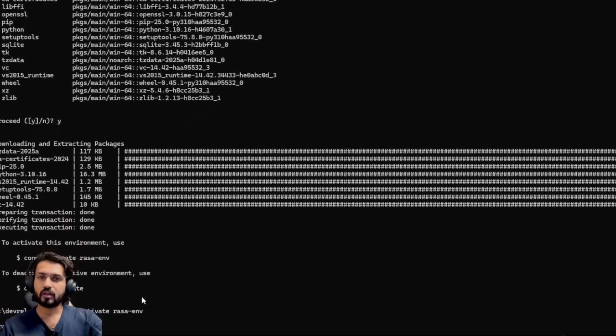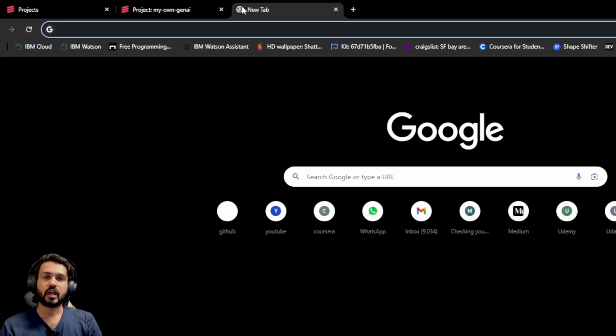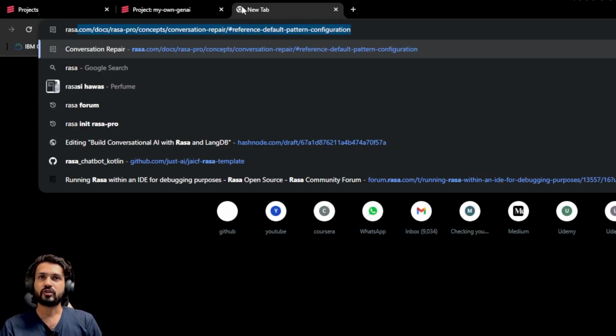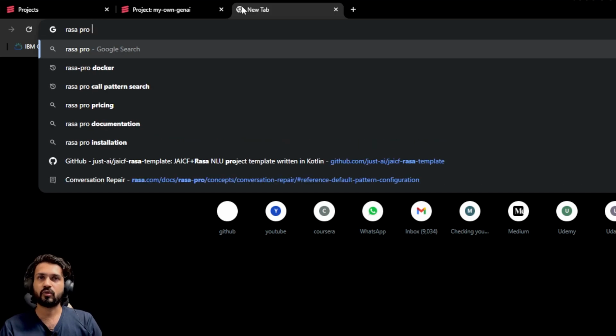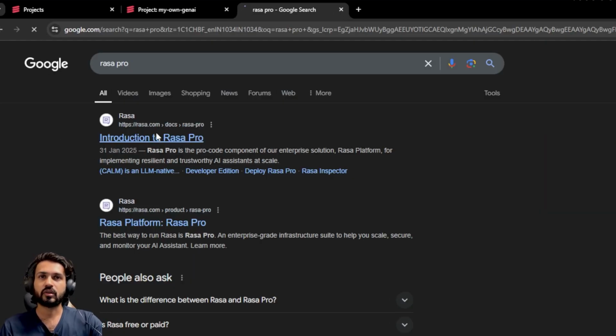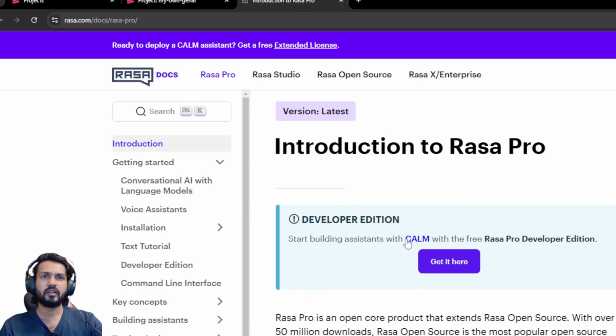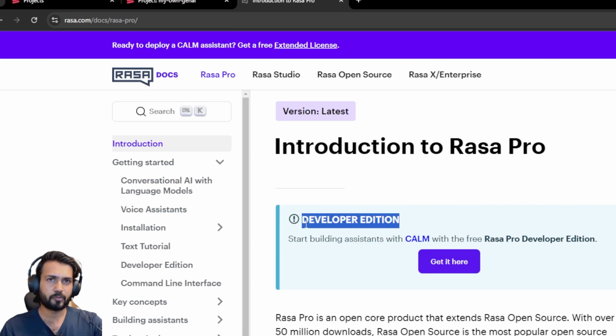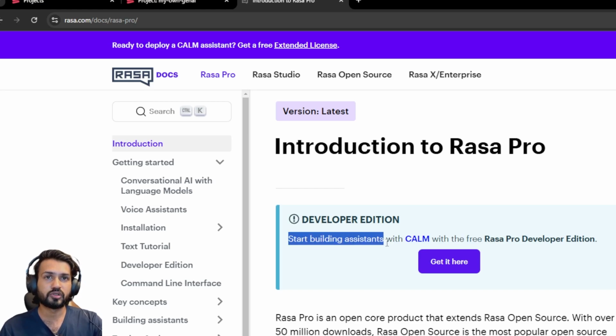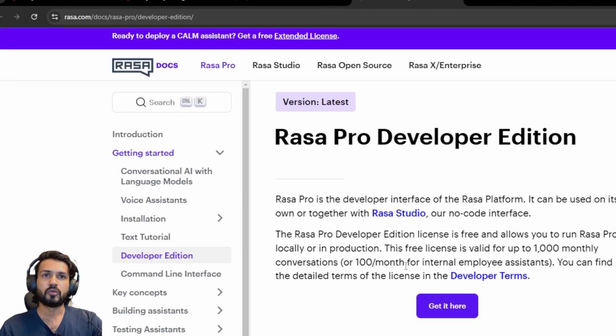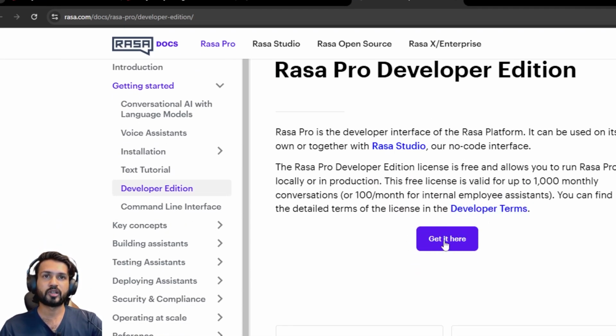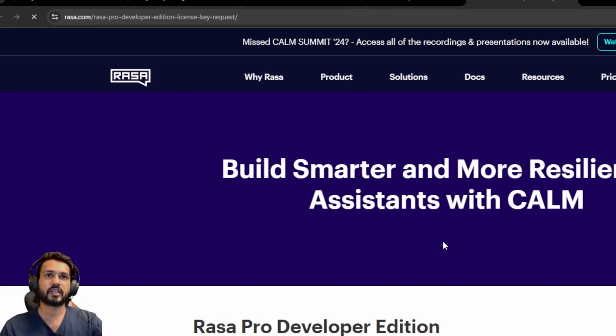Now I'll tell you one more thing. I guess you might be new to Rasa, and you might not know what exactly Rasa-pro is. So just go onto the docs, type Rasa-pro on Google, and you'll be able to find the introduction to Rasa-pro, something like this name. And check this out, the developer edition. If you're new to building chatbots, use the chatbot building assistant with the CALM interface and click on get it here. Once you click on get it here, it will take you to this particular page, and again you have to click on get it here.